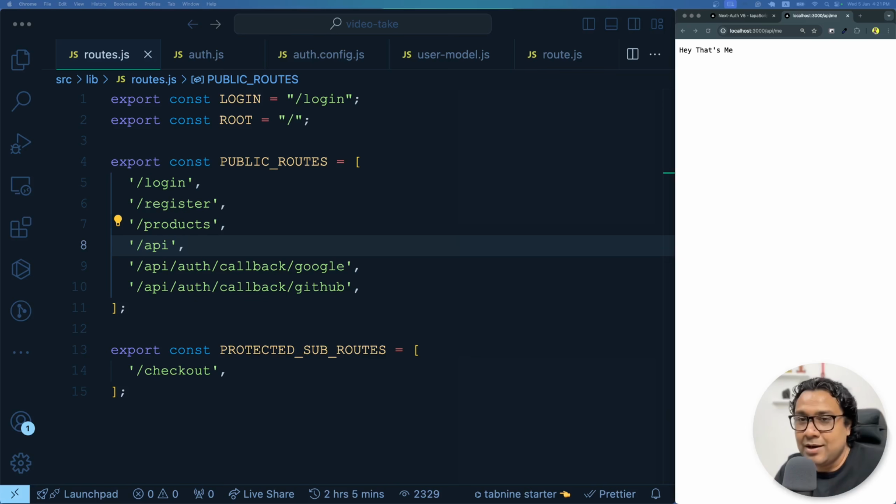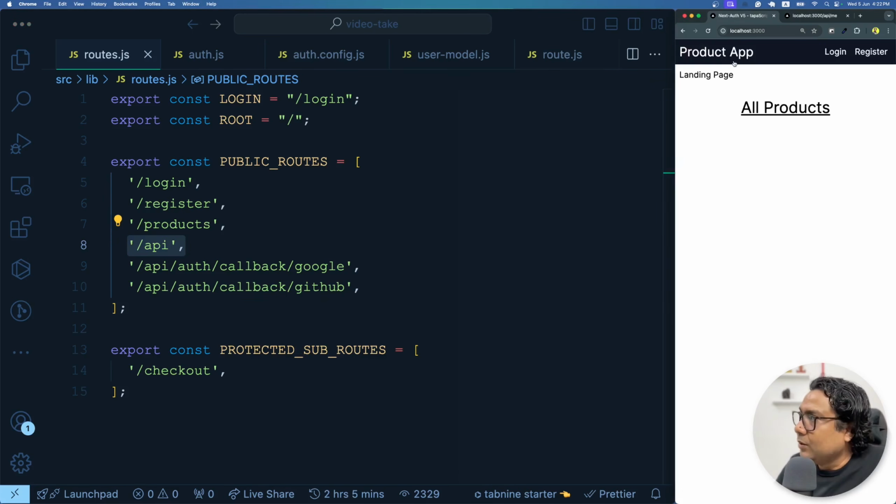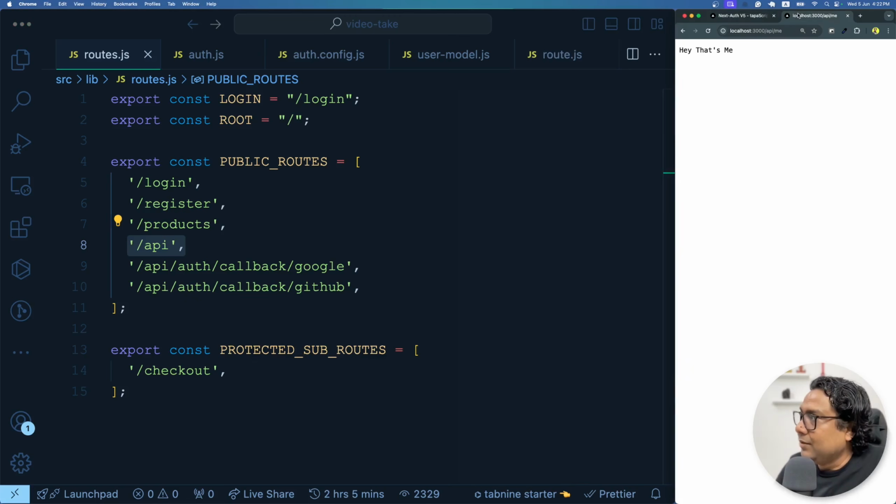Let's move on to our last thing. The last thing is about the API route. Let's say we want to make all our APIs public. Usually that happens. We make all the APIs public. So I have given /API in my public routes. That's why, without any kind of login, I can go to /API/me and I can actually access it. See, hey, that's me. It is what is given, right? We have written this API route some time back, the route handler.